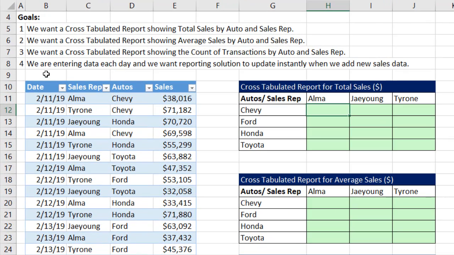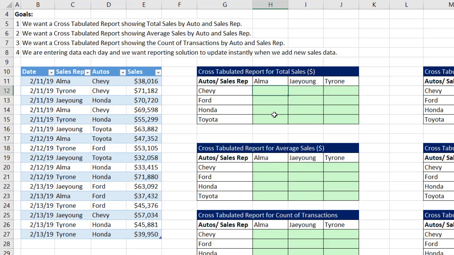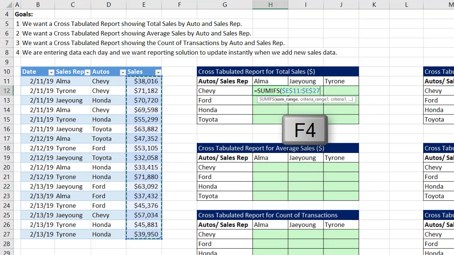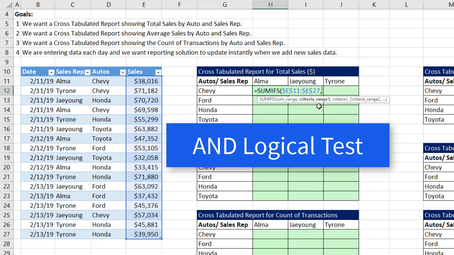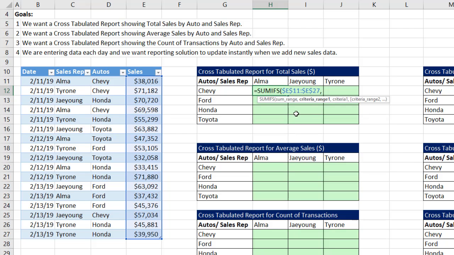But again, there are absolutely some reporting data analysis situations where you want to use formulas. Now, one of our criteria here is we are entering data each day, and we want the reporting solution to update instantly when we add that new sales data. So we're going to do formulas. Now, this one is adding, so we do SUMIFS, the sum range, all of the sales, F4 to lock it, comma. Criteria range 1, well, we have 2 conditions. And because we're doing an AND logical test, it doesn't matter at all in which order we put the columns. I'm going to start with criteria range 1, sales rep. Hit the F4 key, comma.